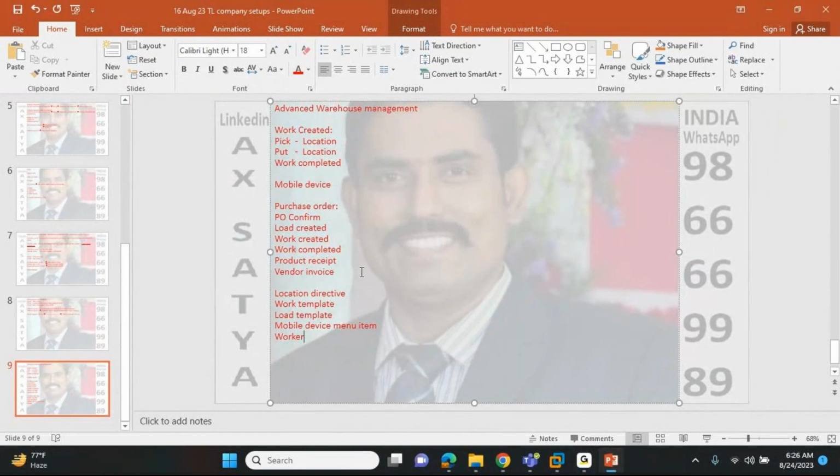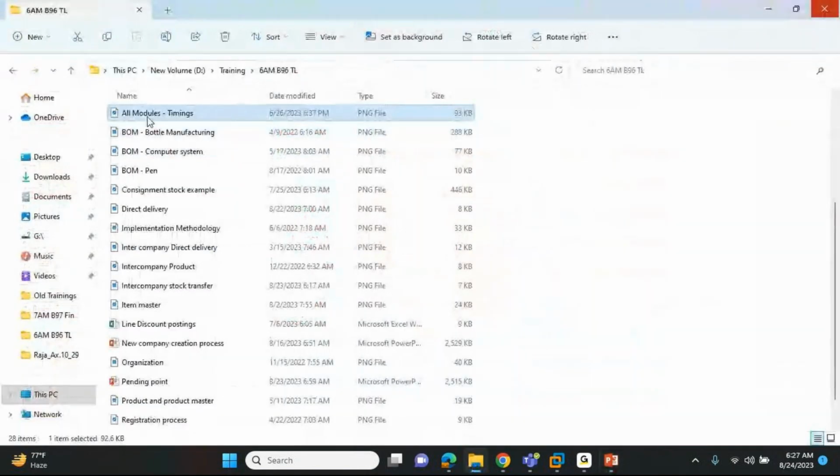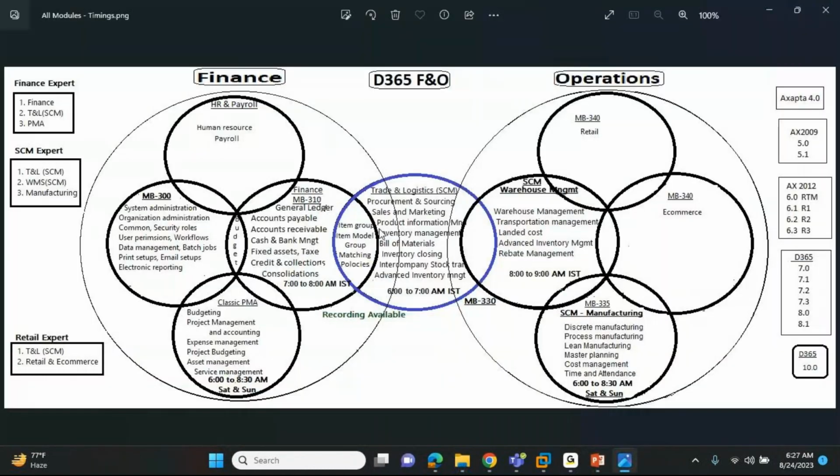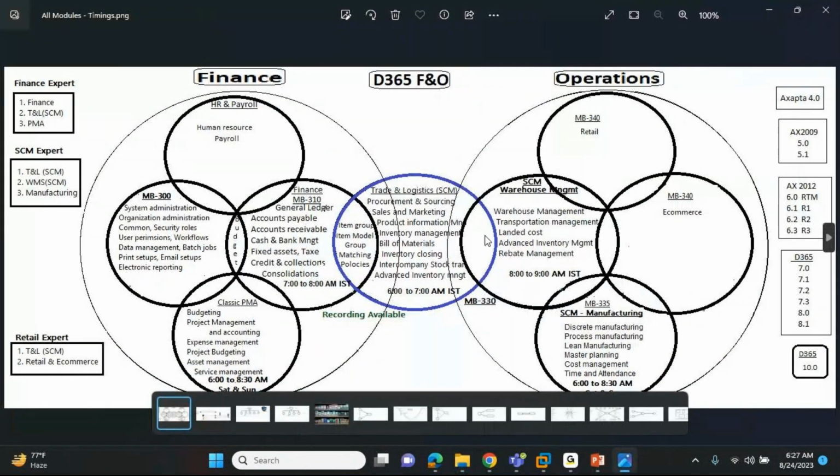Okay. High level picture you are learning in this T&L session, but if you join warehouse management as a separate course, I told you it is 8 to 9 session, 8 a.m. to 9 a.m. IST. In that, a detailed discussion will be had.